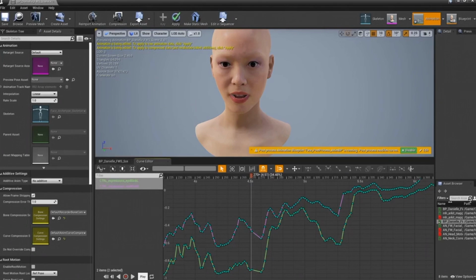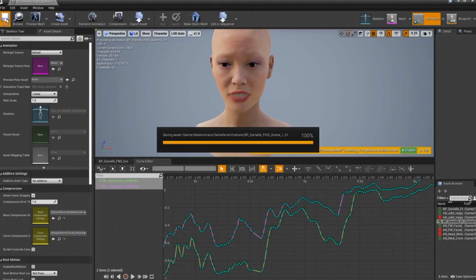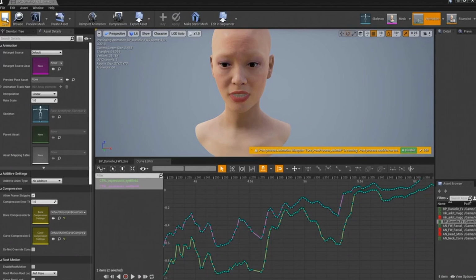I can close my filters panel and hit play. We see much less flutter in the eyelids. To finish all of our changes, we'll make sure we click Apply, and of course Save to record all of our changes. With that, we're ready to move on. We'll use our animation sequence in the sequencer in our next module.